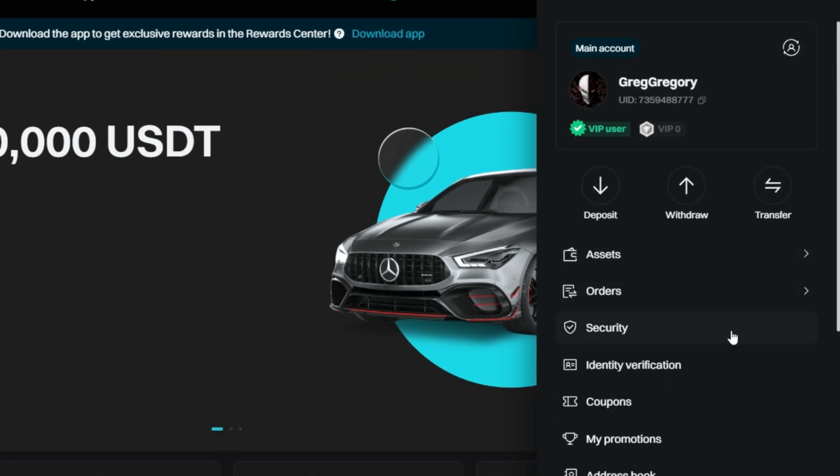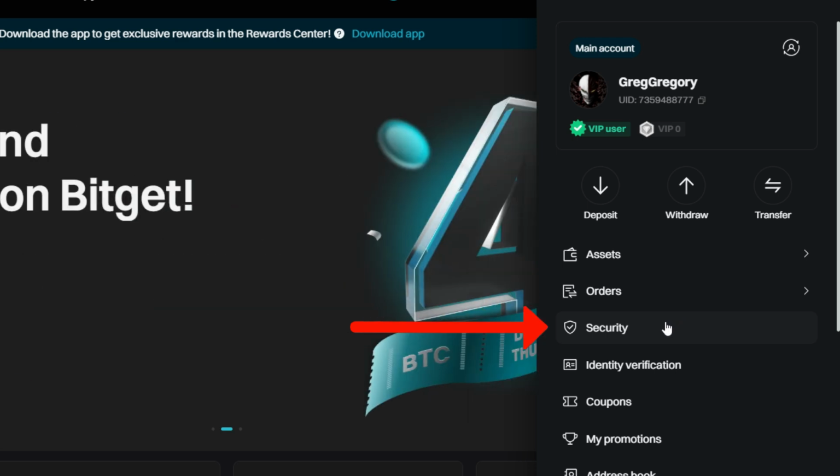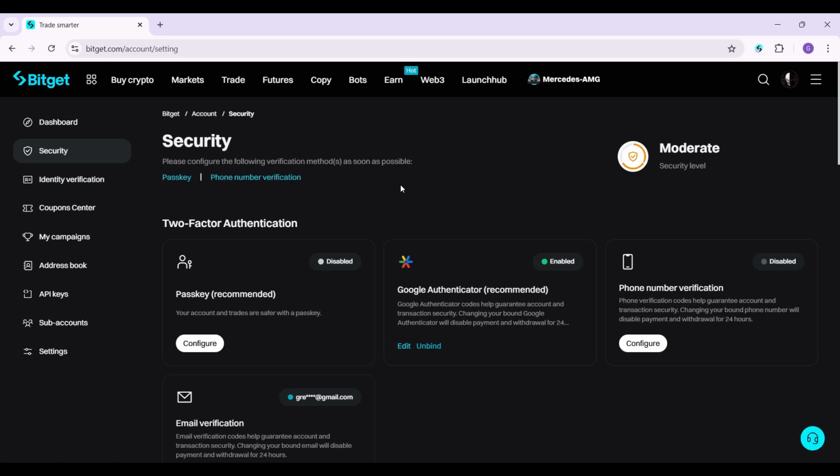From here, all you guys need to do is simply scroll right over to security. It's just a web identity verification. Click on it. And this is it, guys. This is the settings page.